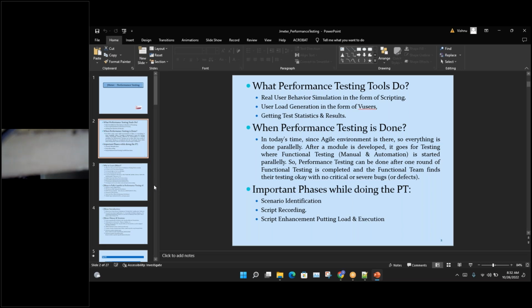Now, the important phases. When you are doing performance testing, the main important phase is scenario.